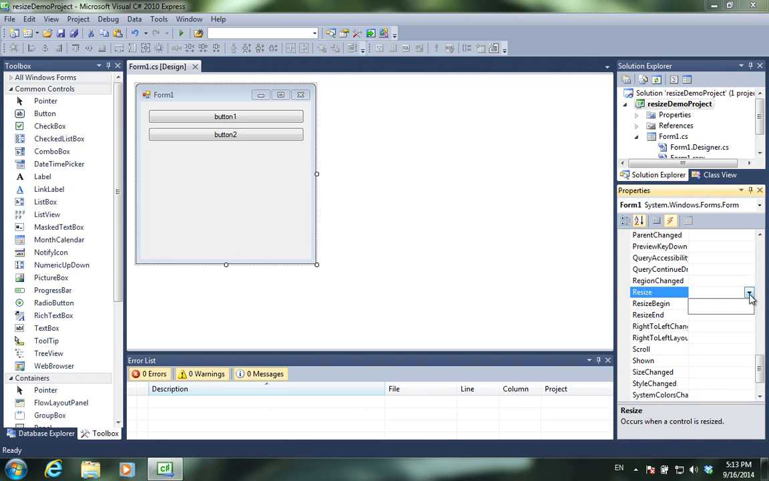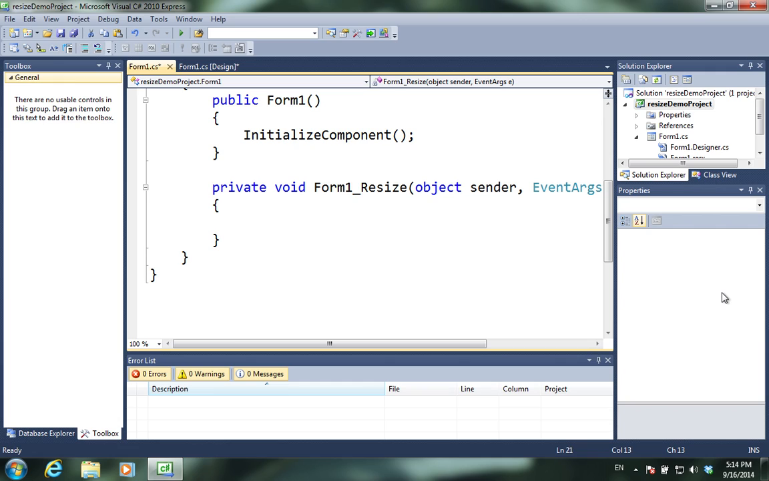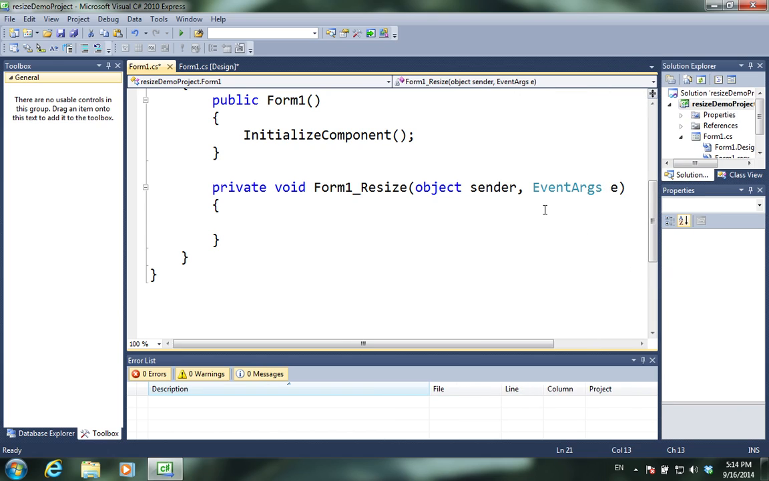When I click on this arrow, I see there's nothing there, which means there are no events. I'm not surprised because this was a new project. If I double click this little box to the right of Resize, it's going to create a Resize event and bring me to the code. So you can see here we have Form1_Resize, and Form1_Resize is the name of this method, and it's a method that takes two arguments, the sender object and the event argument, e.